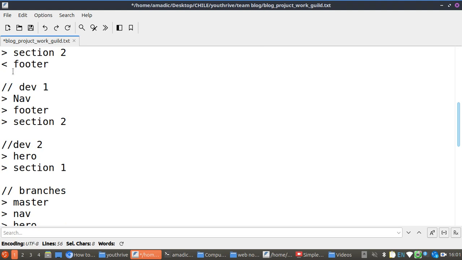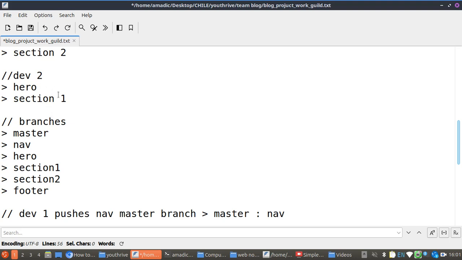Now the project manager wants this to be done as fast as possible, so it's not left to just one developer. So there are two developers here. We have dev 1 and we have dev 2. Now the task is being split. Dev 1 is going to do the nav bar, the footer and section 2, while dev 2 is going to do the hero section and section 1.